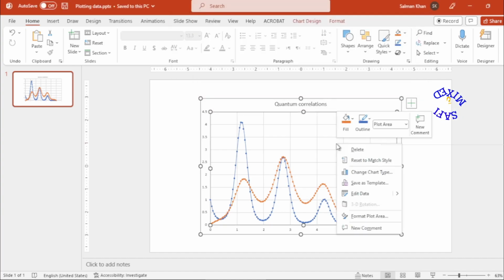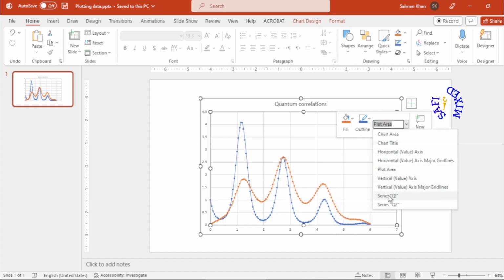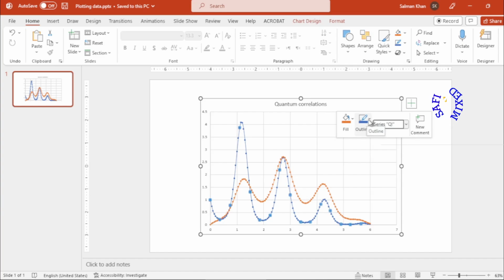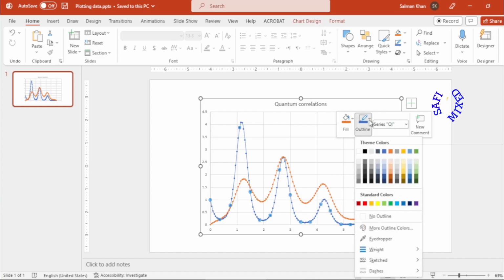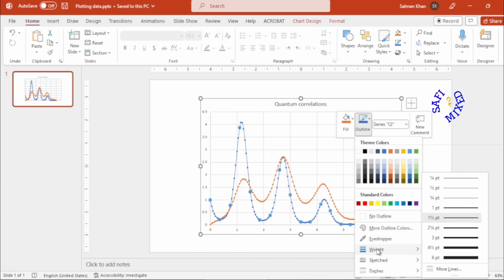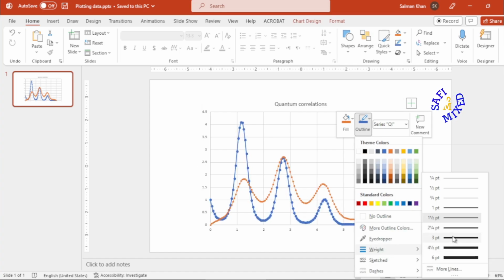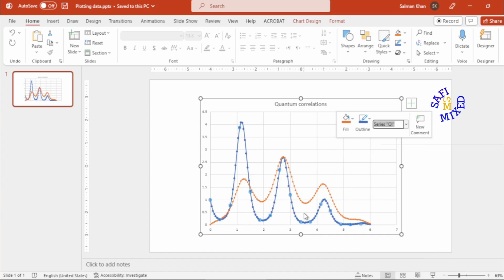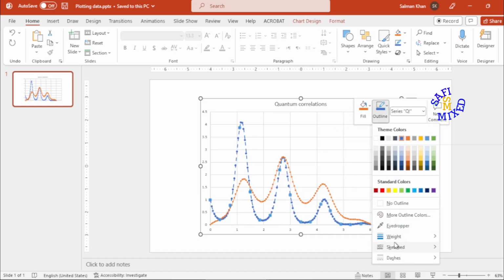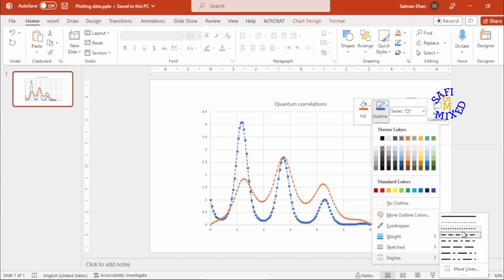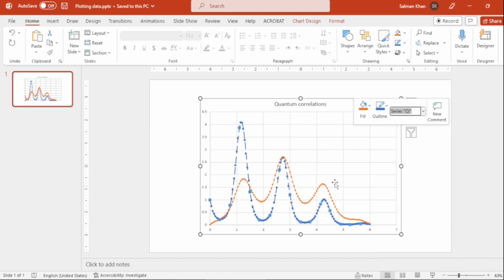And similarly, if I want to change the format, the color or the width of the line, I come over here. First, I change to plot area. I choose series Q1. If I click on this and then come over here, I can change the width of the line and the format of the line. If I choose 3 points, it will change the width of the lines. Similarly, I can change the style of the line by coming here and can put this to dash or dash dotted. I can put this to a dotted line, etc.